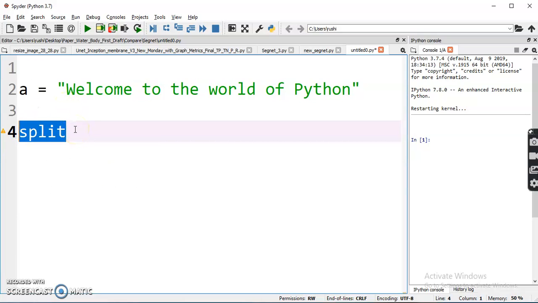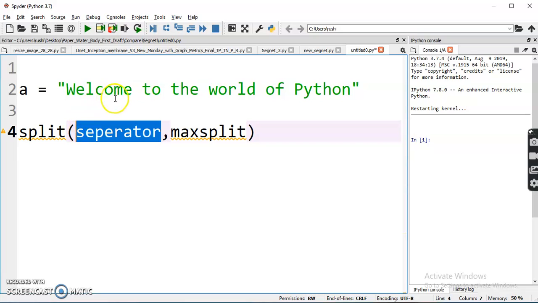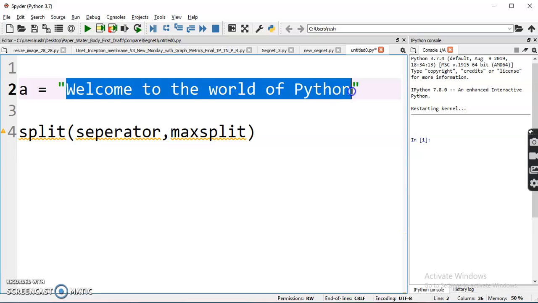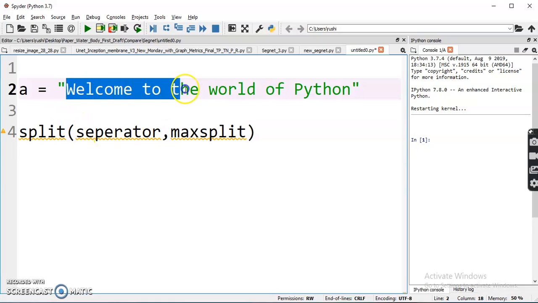Now generally when we work with the split function, we have to provide two arguments. One is a separator, and the second one is the max split. Now separator is the operator or a symbol which separates the tokens within a string from each other, and max split is how many splits you want within the single string.